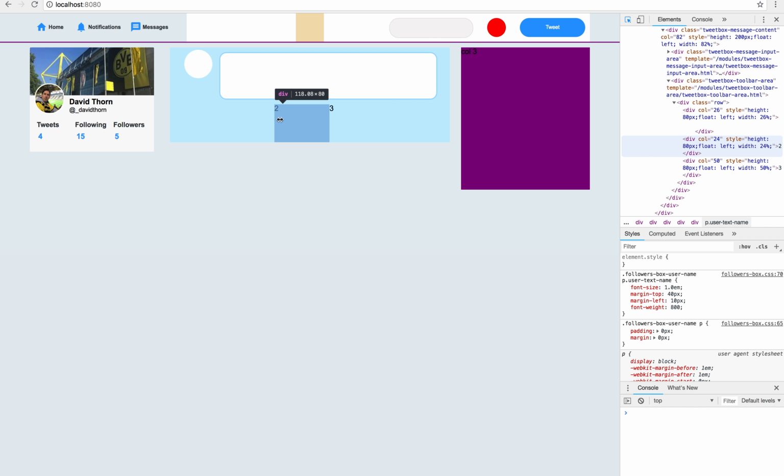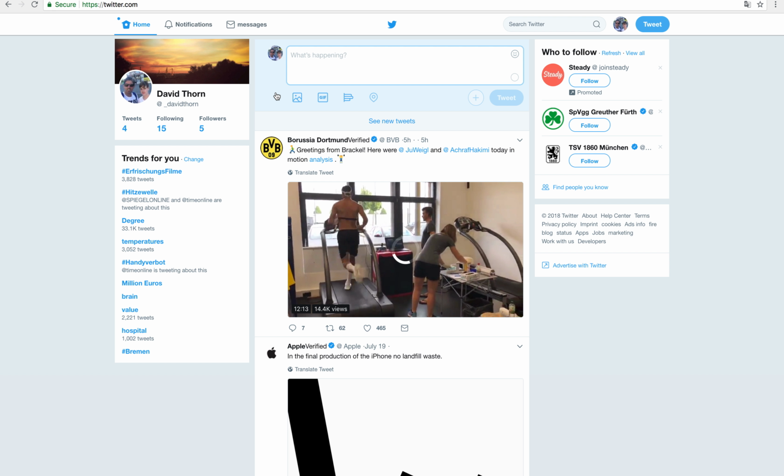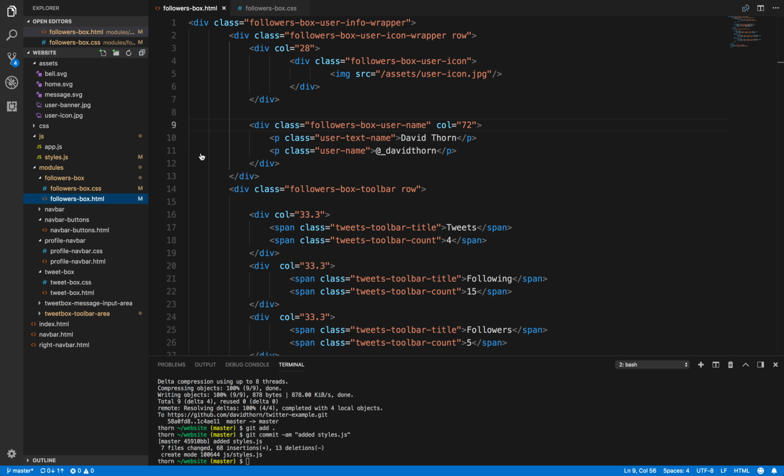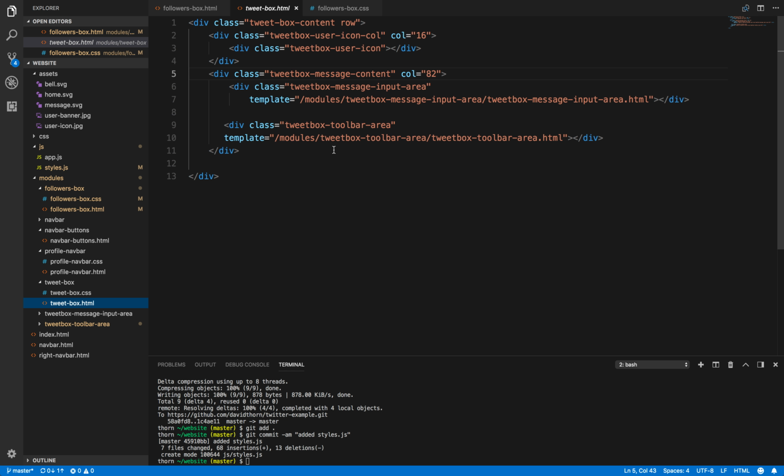So we'll get rid of these three columns, because here we need 1, 2, 3, 4. So we need like two columns. So one column here and another column here, and then we'll separate this one down again, two columns. So let's say that that is then 65%. So column 35%, 65% inside our, get rid of that. Tweet box, message input area, toolbar we're doing now.